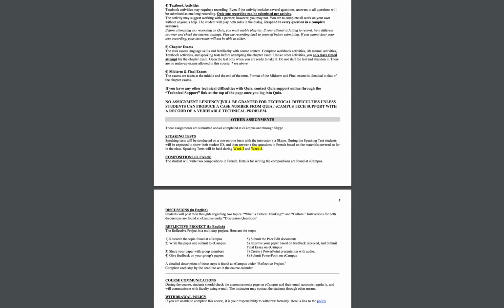There's no assignment leniency for technical difficulties unless students can produce a case number from Kia or eCampus Technical Support, with a record of a verifiable technical problem. Okay? So don't call me 2 hours before the exam is due to tell me that something happened with Kia. If you don't have a ticket with them, and they don't tell me that it is an actual problem that they themselves had, that the website wasn't uploading, then we won't admit the makeup, right?